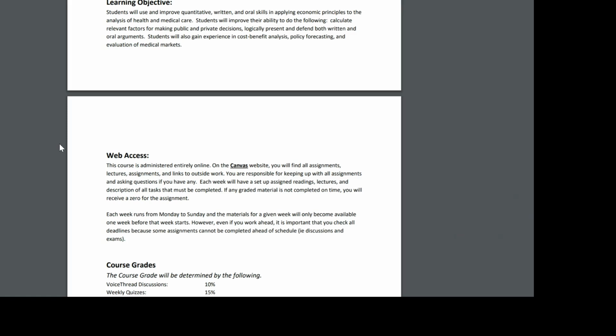Now, each week is going to be running, for the most part, from Monday through Sunday, and the information is only going to be available 1 week in advance. For example, week 2's work will not be available until the beginning of week 1. Week 3 will not be available until the beginning of week 2, and so forth. Now, you can work ahead a little bit, but with some of the assignments, it's important that you really go through and have everything done that you need, and also meeting those assignments.